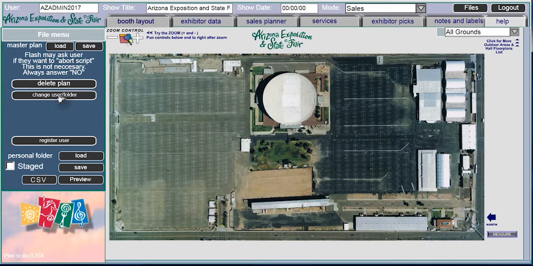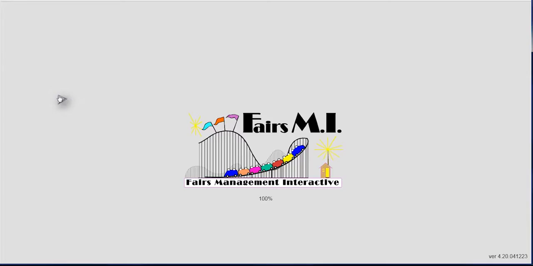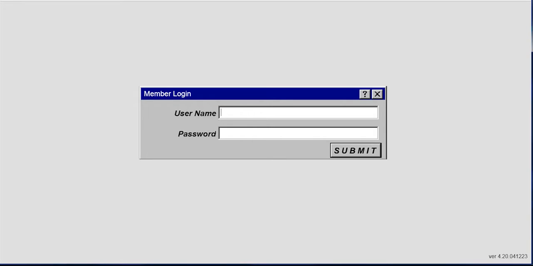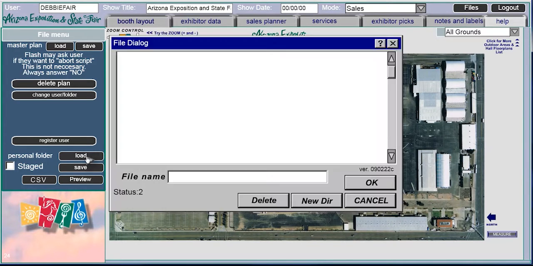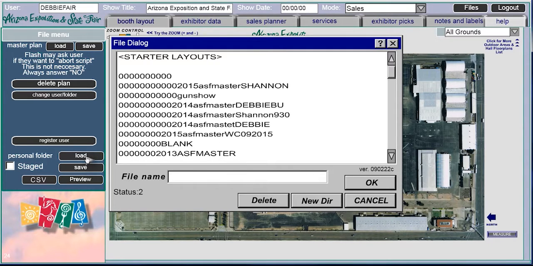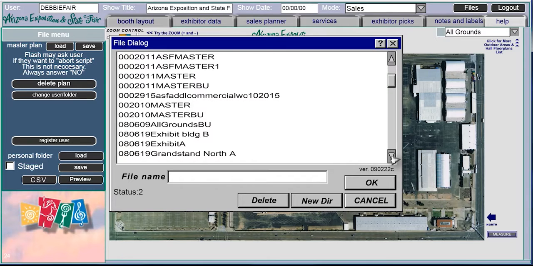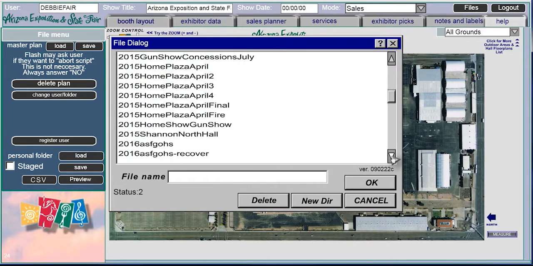So what we do is we go to the change user and we log in with the archive login that we want to pull our plans from. Okay, so now when we look at load personal folder, we'll see all these plans. And if we look at the upper left-hand corner, we'll see that the user has changed. This is something you want to pay attention to, to make sure that you're working in the correct user folder at that time. So we're going to scroll down here and look for some 2017 plans.